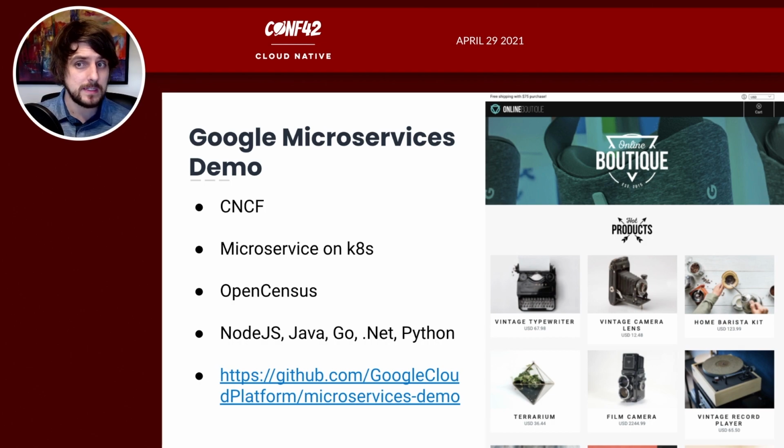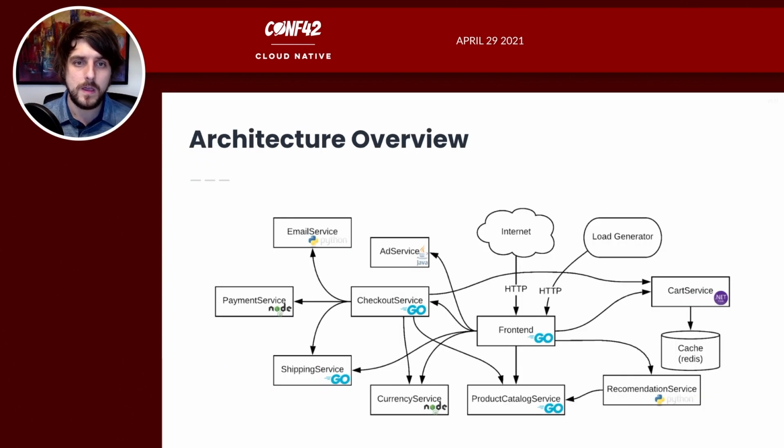The application itself is on the right, and it's an e-commerce website. It allows you to find items to add to your cart, check out. You can convert different currencies, you can get ads, and these are the different services that make up your application. And what's going to happen is we're going to start at our front end, which is written in Go, and we're going to take some kind of action. Maybe it's add to cart, or check out, or see ad.